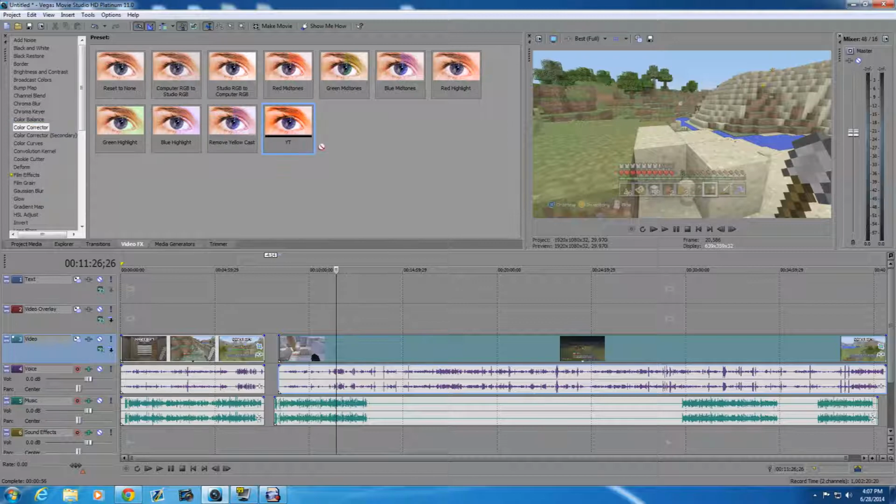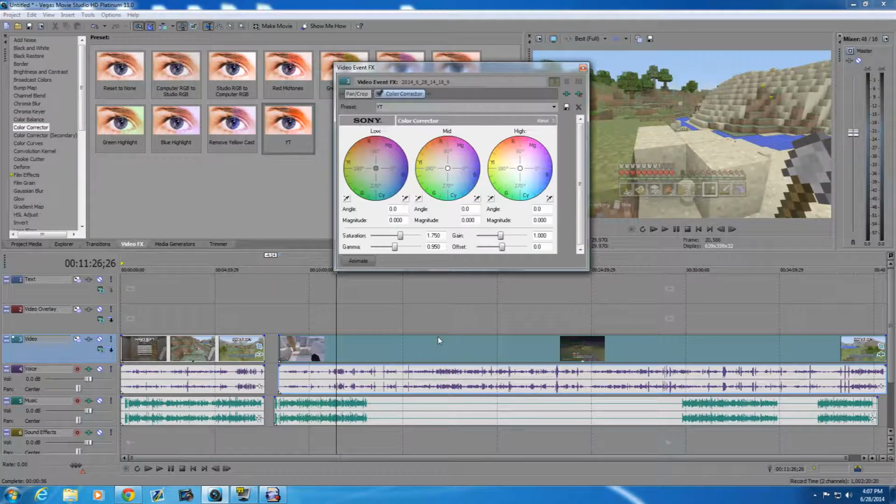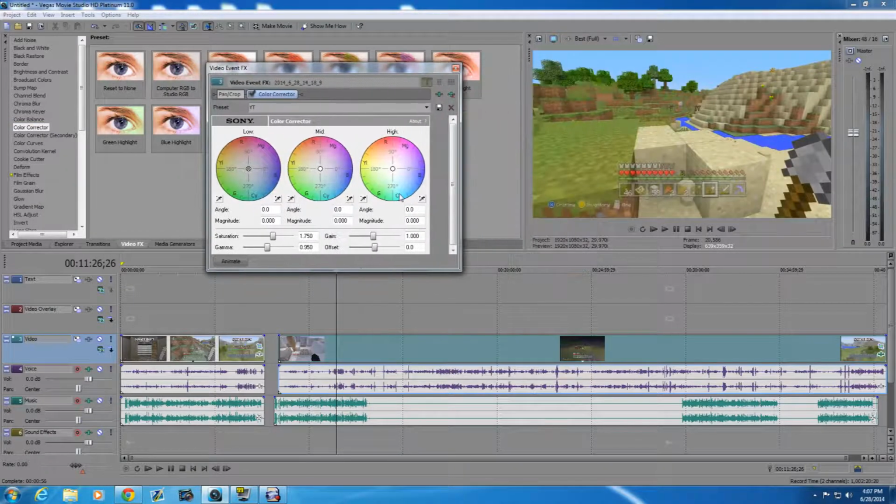So I have a preset here. I'm gonna drag my preset out, and there it is, the color corrector. All right, here's my numbers, if you want to look at these: saturation 1.75, gamma is 0.95, gain is 1, offset is 0. So that's my color, and you can see it's so much brighter. It looks so much better.